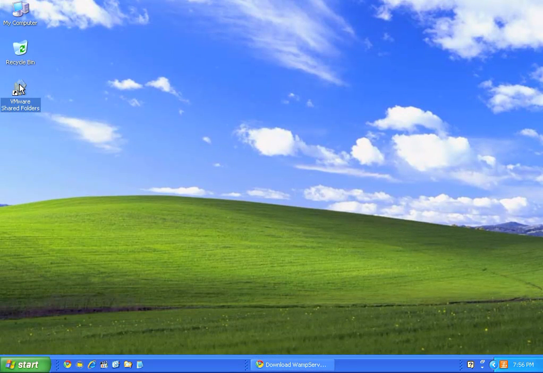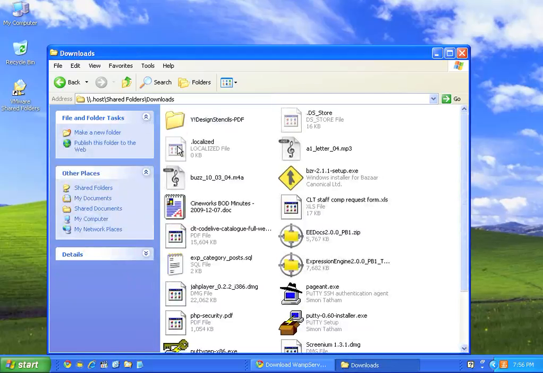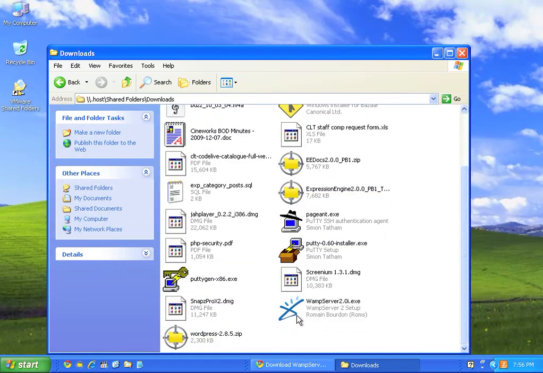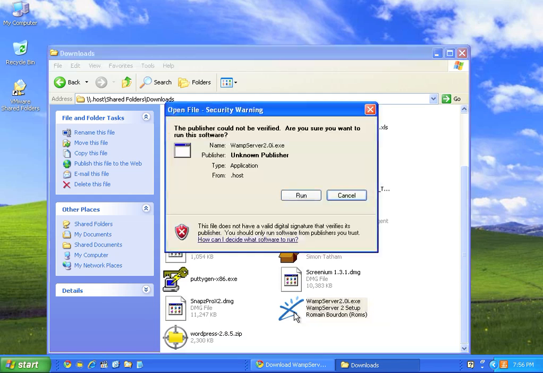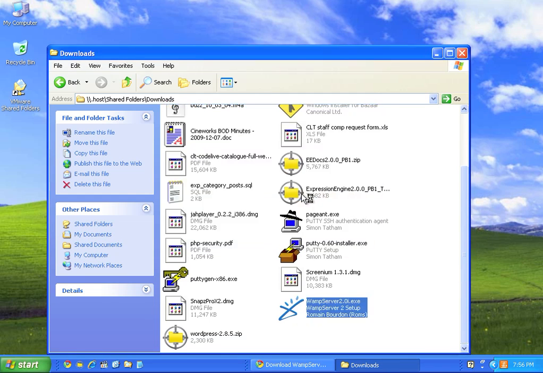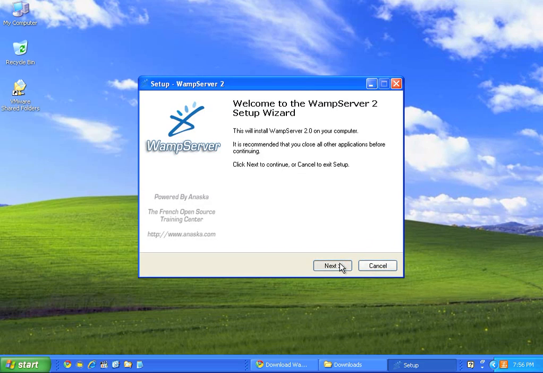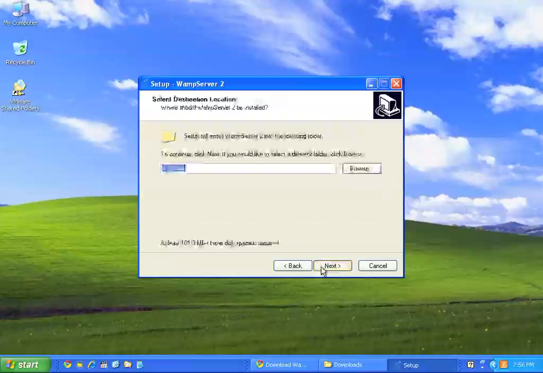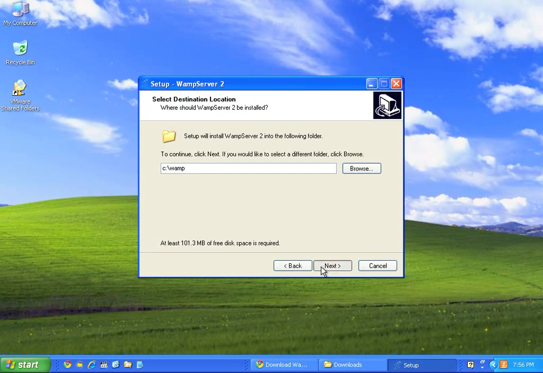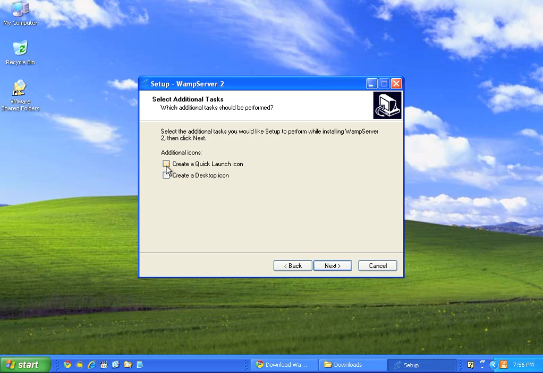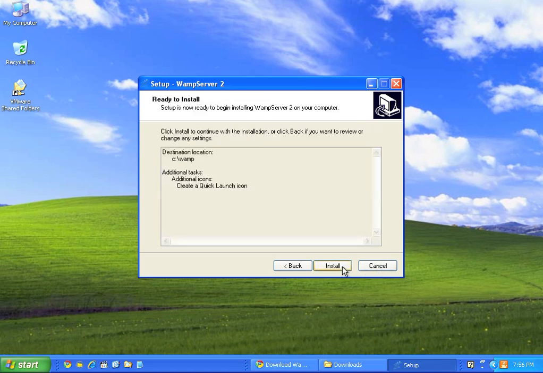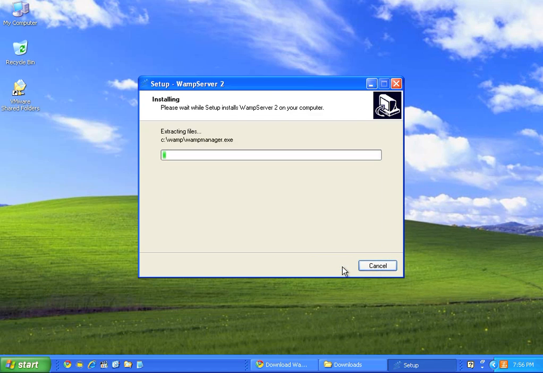I'm going to open my downloads folder, and we're going to find the download of WAMP server. So let's run that. And accept. Just accept the default locations, I'm going to create a quick launch icon for myself and install.